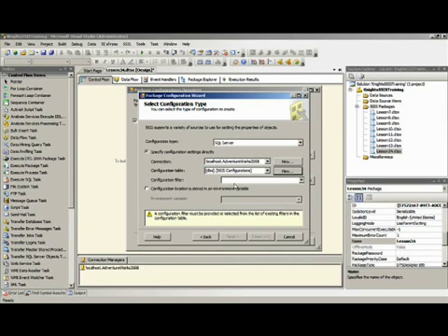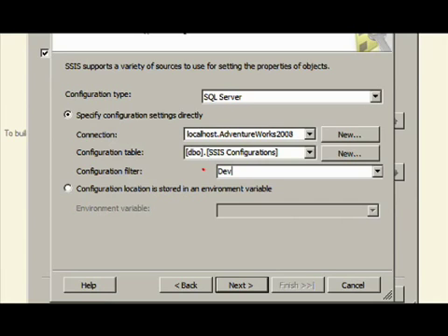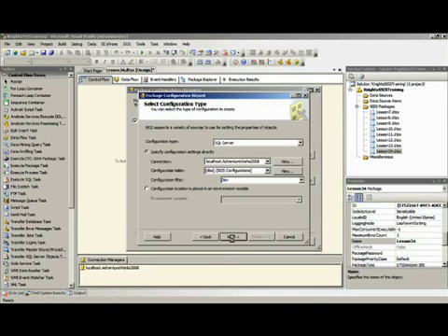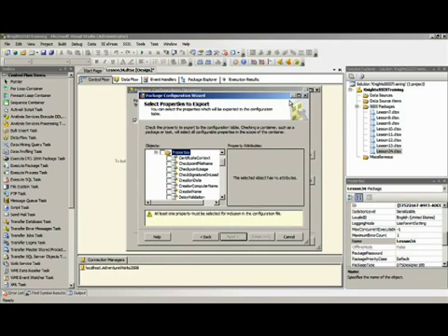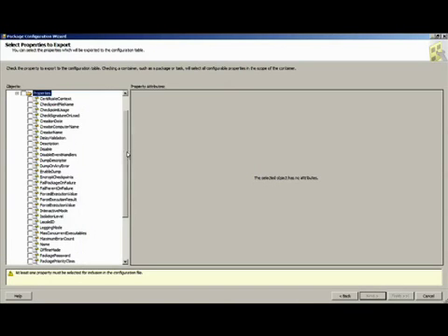Below that we have a configuration filter. I can click on the drop-down menu. You notice I have no filter here. I'm just going to create my own filter here, and I can call this Dev for development. Now you can set up whatever filters you like. A popular way to do it is to set up a filter for development and one for production. I'll click Next.